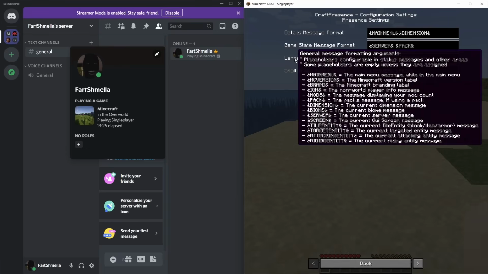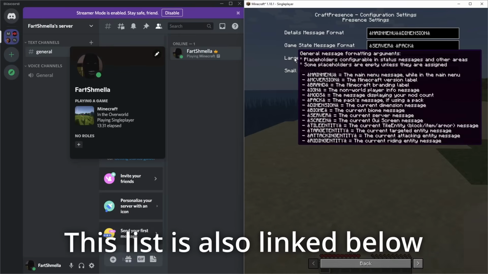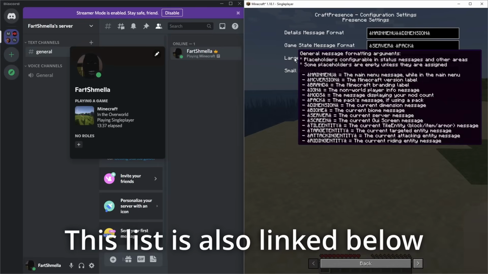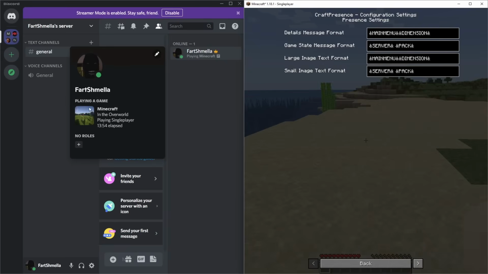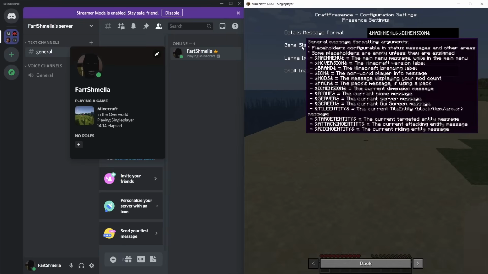Now, if you look at this thing here, if you hover over, it'll say that there are some placeholders and there's a whole bunch of different variables. There's main menu, MC version. The list is right there in front of you, and this allows you to change what this specific status says. So in this case, the image text basically is just the text that occurs when you hover over the image, but we have details message format and game state. Now, this is kind of where the text in the overworld and playing single player comes from. In this case, if I hover over game state, well, first, if you read game state, you'll notice that it says server. Now, if I hover over game state and look for the word server, it says the current server message.